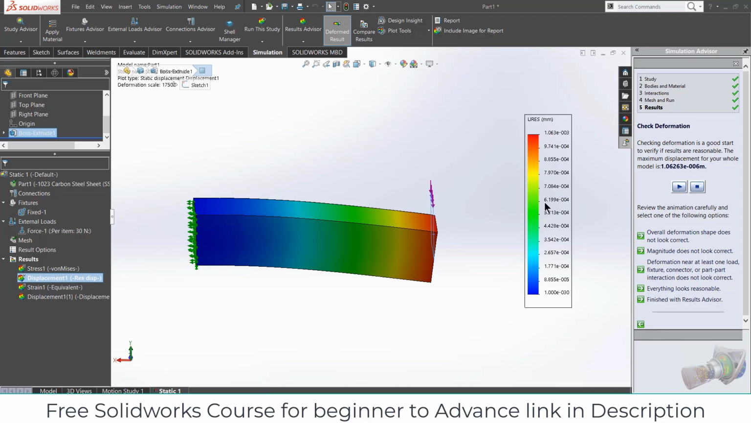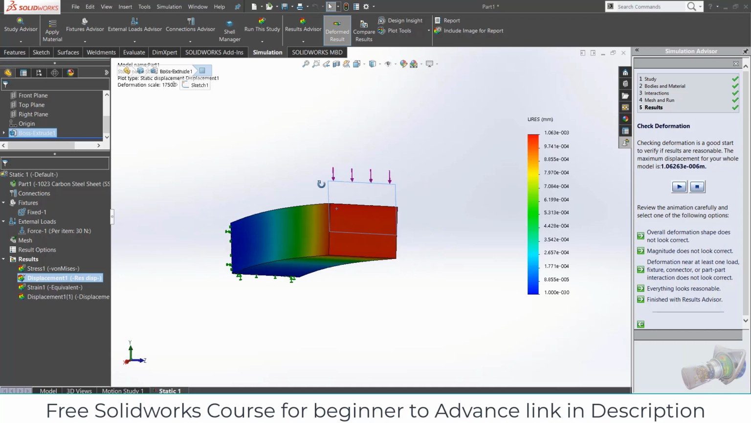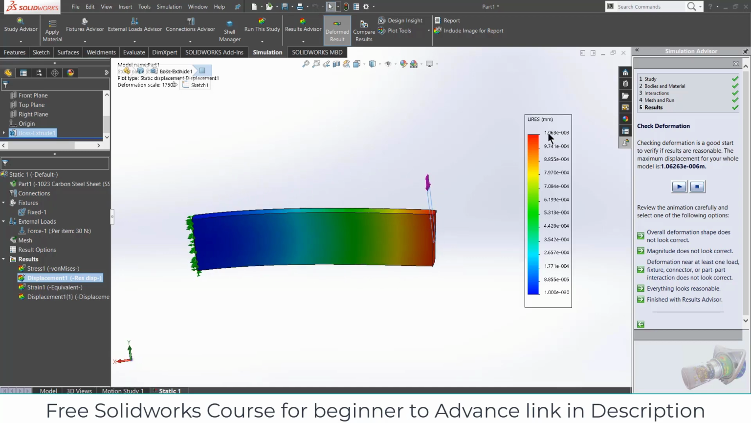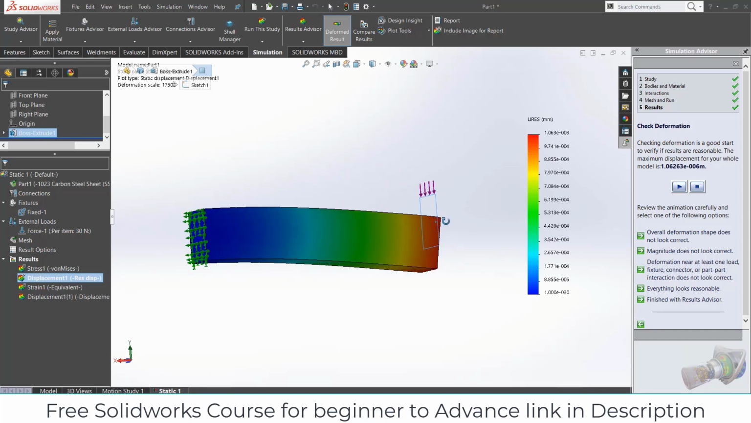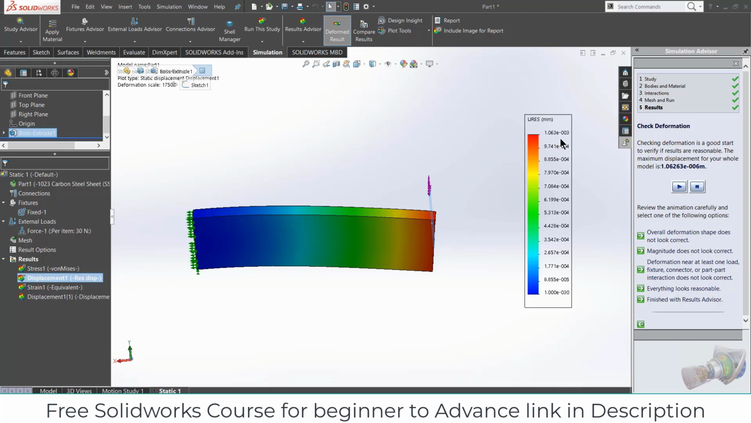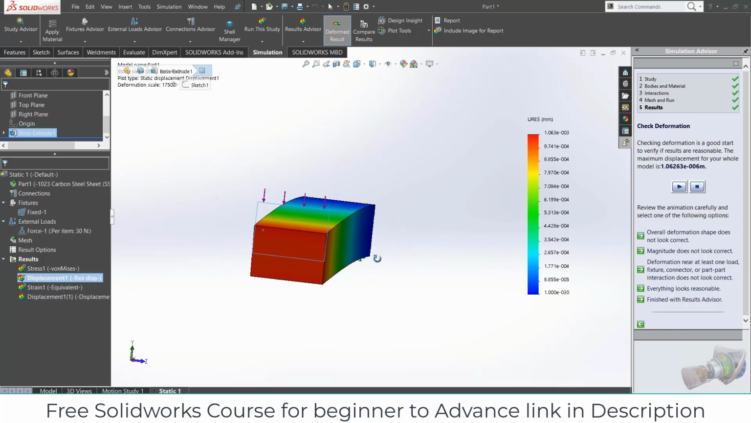My displacement graph. What is the displacement I get? I get 1.06 10 raised to power minus 3. Remember, it is minus 3. But you're wondering if it is true, 1.06 10 to the power minus 3, the scale looks quite odd. It doesn't look like 1.06 10 to the power minus 3 because I definitely can't see that small deflection. So here's the thing.